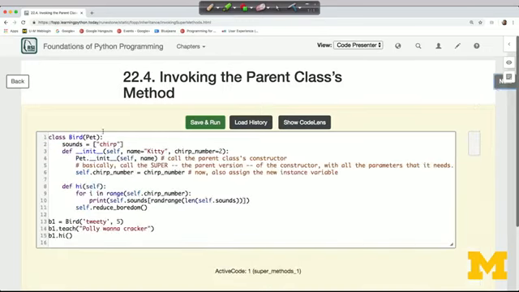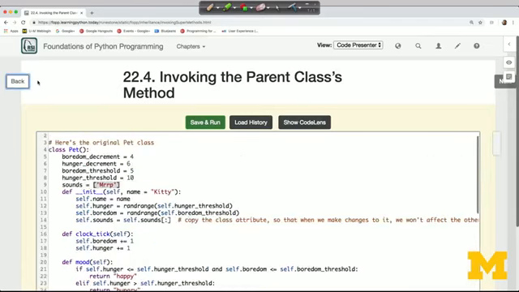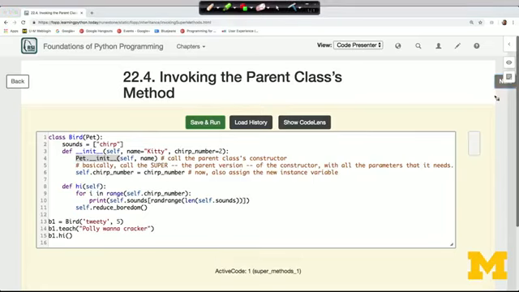You'll see that the Bird class has a class variable sounds set to "chirp". So when I call Pet.__init__, when it sets self.sounds equal to a copy of self.sounds, because b1 is a Bird, it's going to create a copy of this list of sounds. And so b1.sounds ends up being "chirp".